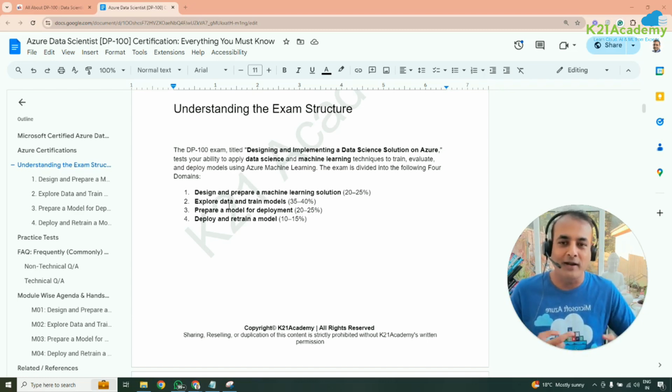Then the second part is about exploring data and training a model, which is where everything in a machine learning model is driven by the data. So how do you bring the data? How do you explore the data? And then how do you train a model, which is a machine learning model? That's the maximum weightage, which is 35 to 40%.